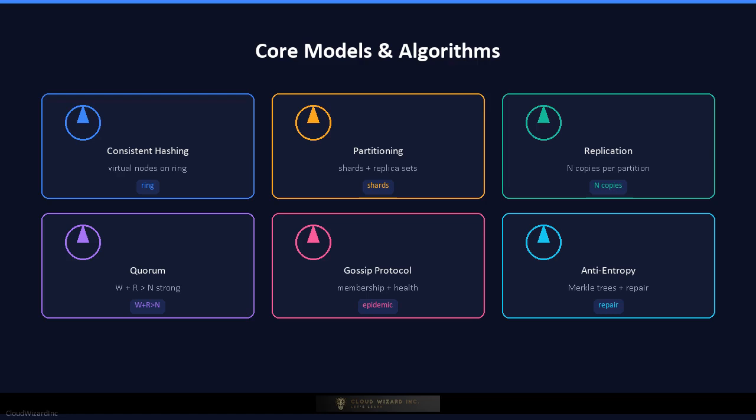The core models and algorithms. Consistent hashing maps keys to a ring and assigns virtual nodes to physical machines, so adding or removing a node only affects its immediate neighbors, not the whole cluster. Partitioning splits the key space into shards, each owned by a small replica set, balancing load and limiting blast radius. Replication stores copies of each partition on multiple nodes for durability and availability.